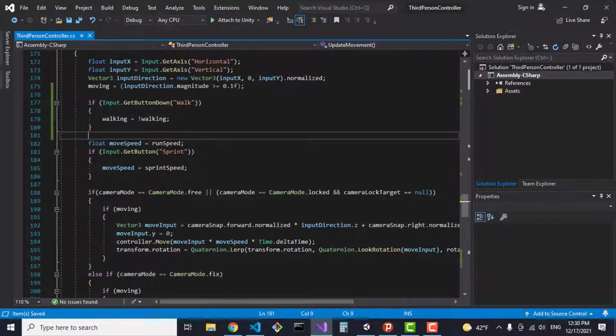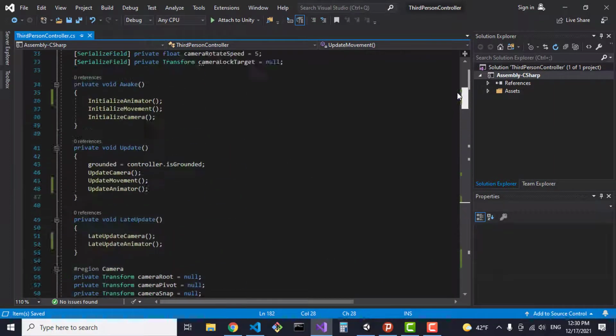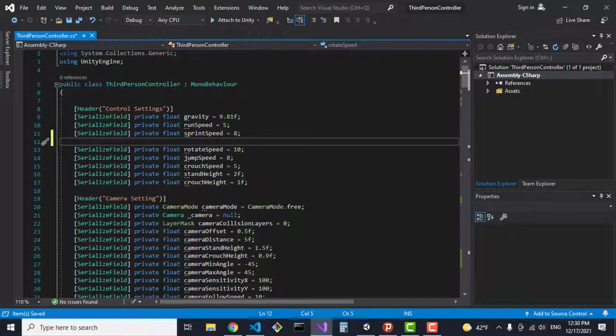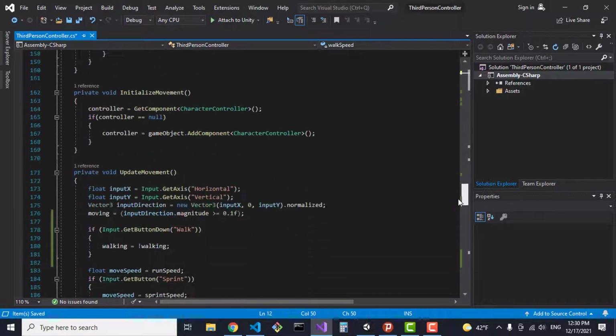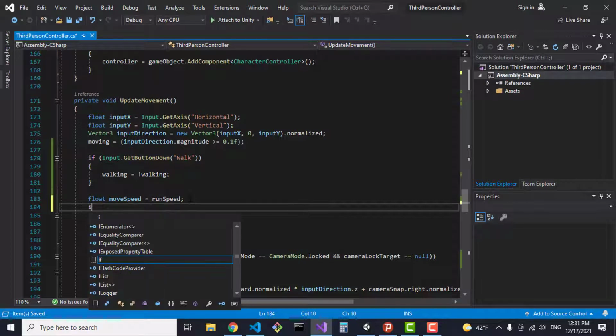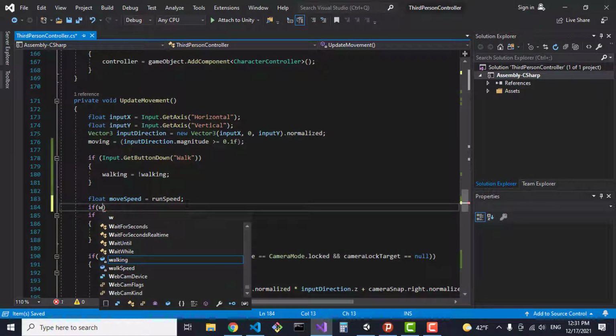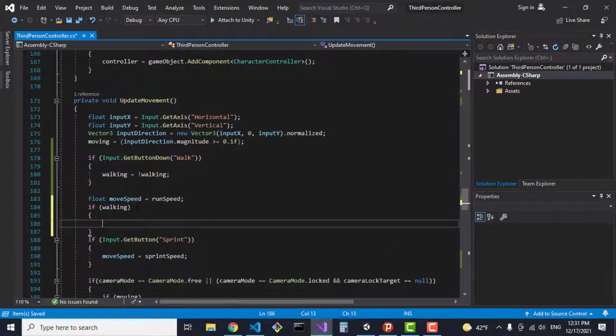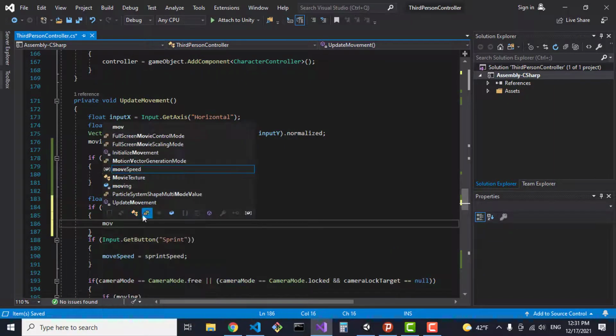So we also need to create another variable for walk speed. Let's go to our top here. I'm just going to create another variable here for walk speed. And here in the update, right over here, I'm gonna check if the walking toggle is true or not. And if it's true, I'm just going to use walk speed for our move speed.